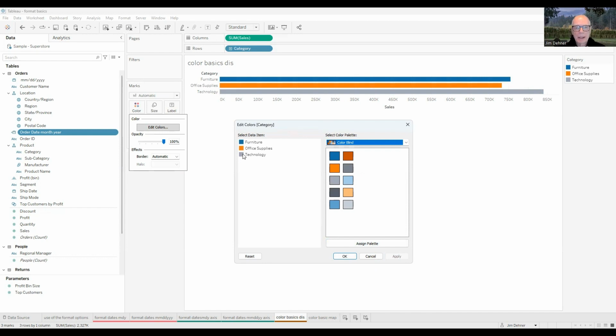Well, let's say we've come in here to technology, and I really don't want to see technology gray. If I want to change it, I can select that value, and I can change it to a different color just by clicking here. Okay. And we can apply that again, and you can see that the color has changed. So I can change any of these values.